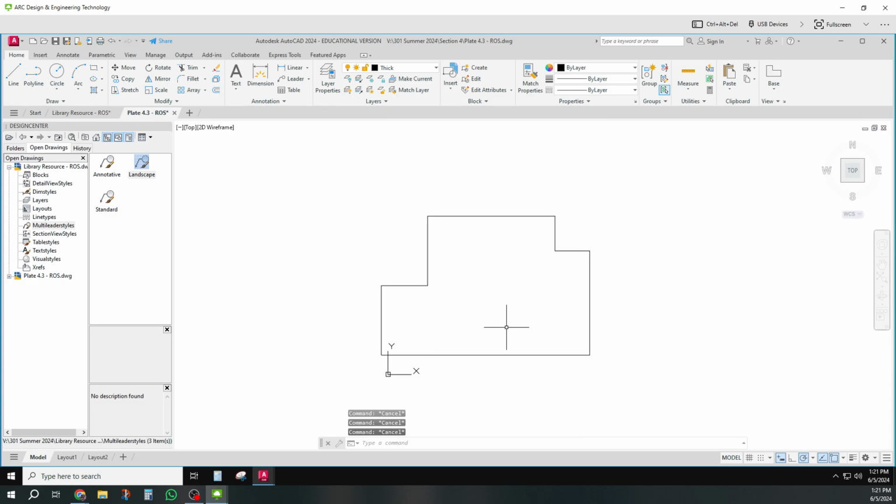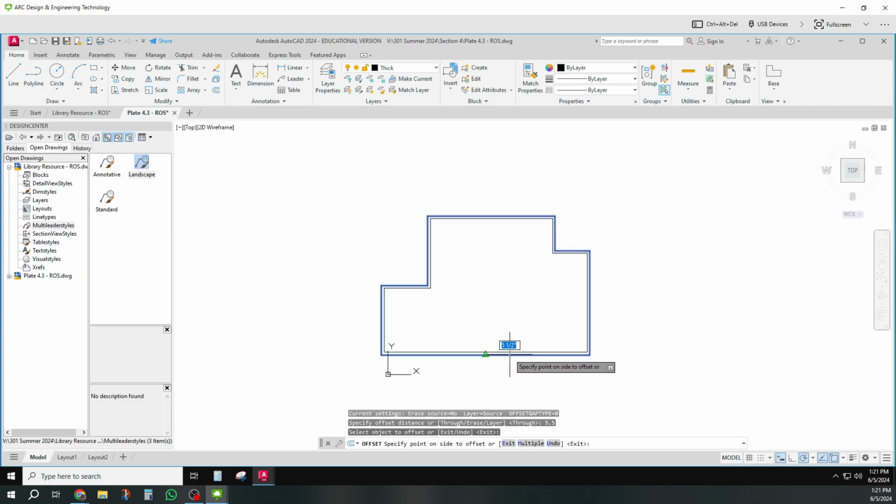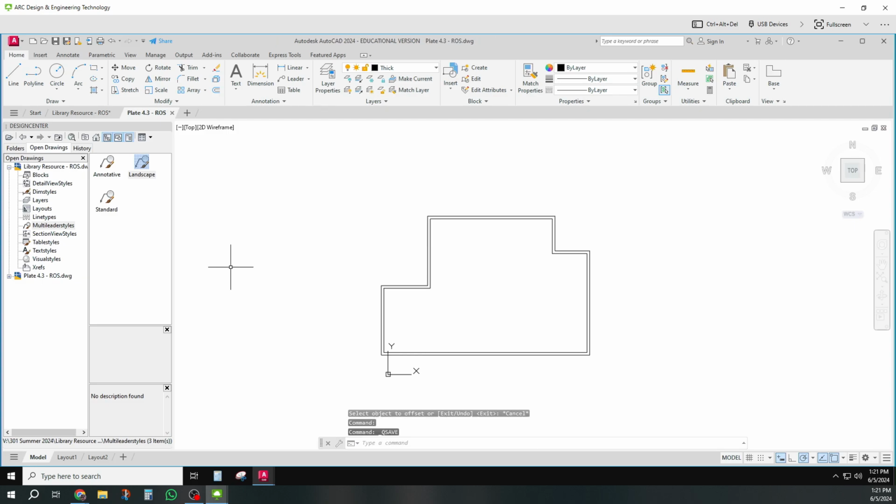So now to get my inside face of the wall, 5.5 inches away, I can offset 5.5, enter, select the object, move inwards, click. Wow, I better save this. I got a lot done really quick.